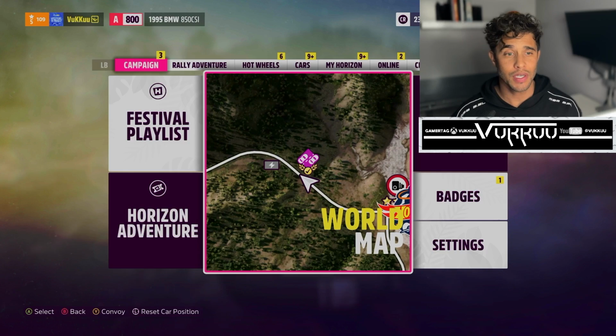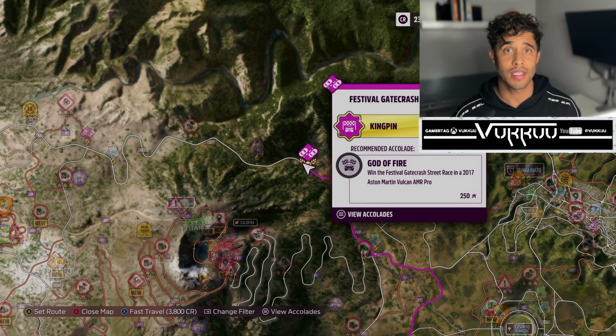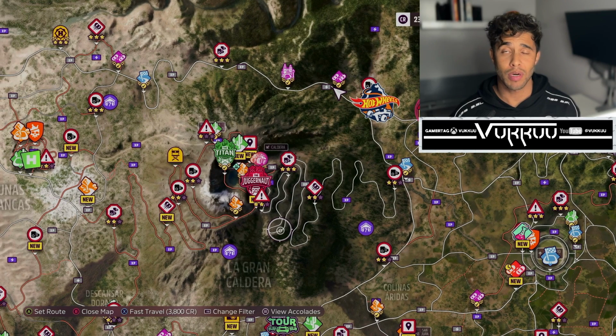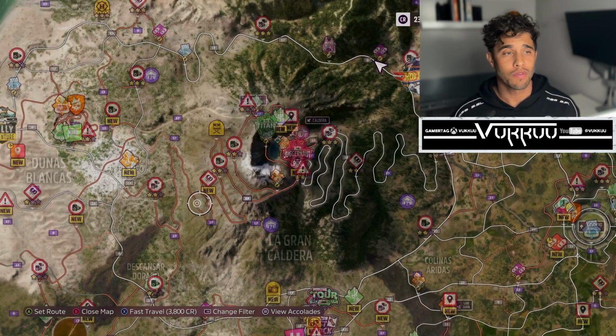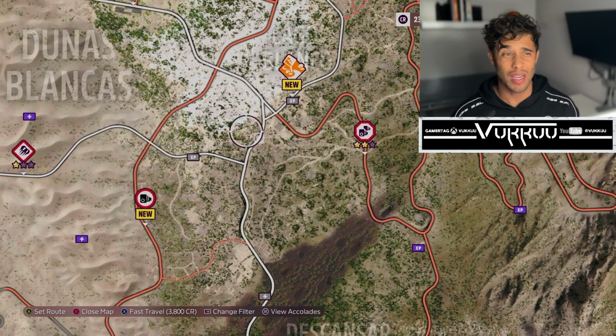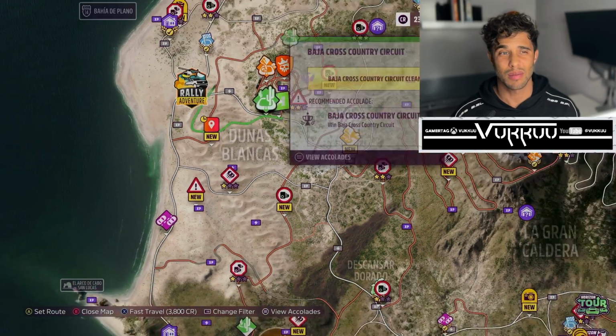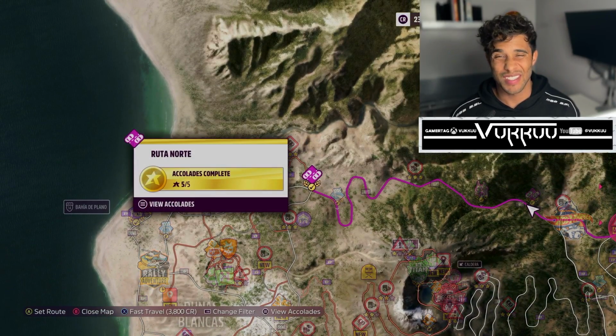So for today's video, it's going to be the world map. I'm going to use Festival Gate Crash as the area to build my Eventlab. You can use anywhere on this map that you'd like, which is a perfect segue. You have to use an existing circuit or race that's already in the game, or a build stub. Unfortunately, we don't have the ability to build or start an Eventlab anywhere on the map, so you have to use one of these locations that essentially already contain a race.